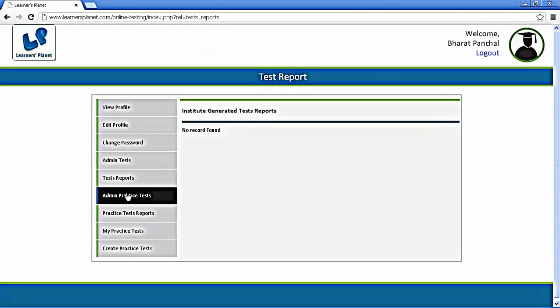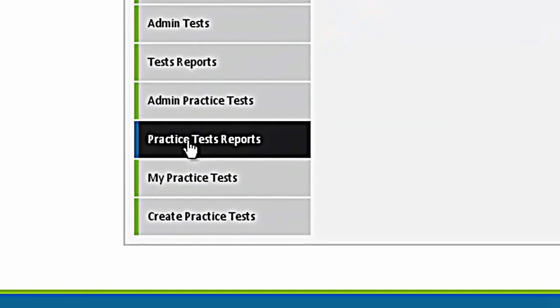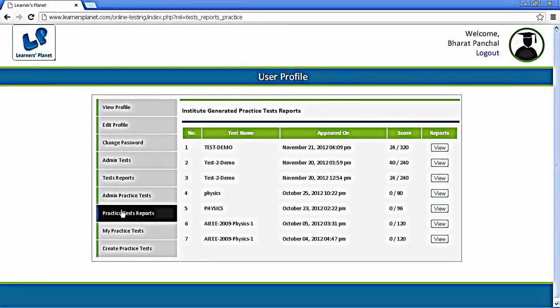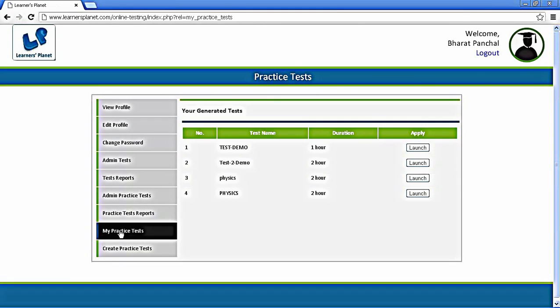There are practice test papers. These are the test papers which you are creating. You can create your practice test. There are practice test reports. This gives the reports of the practice tests which you have created and attempted.